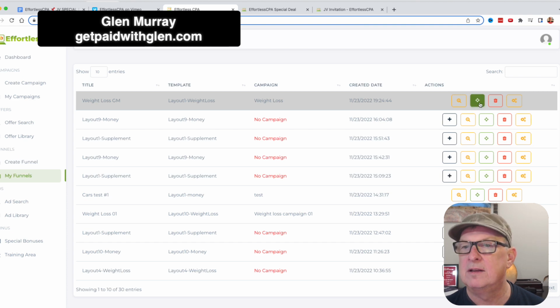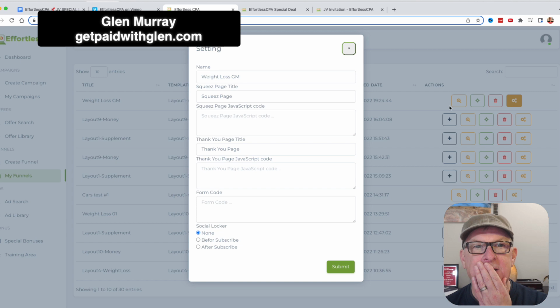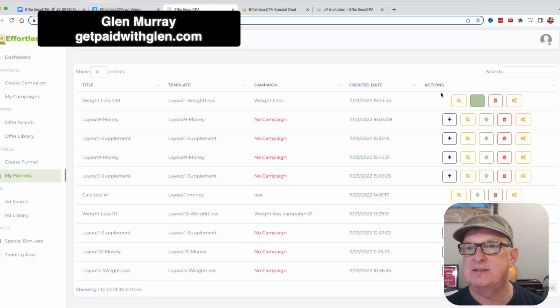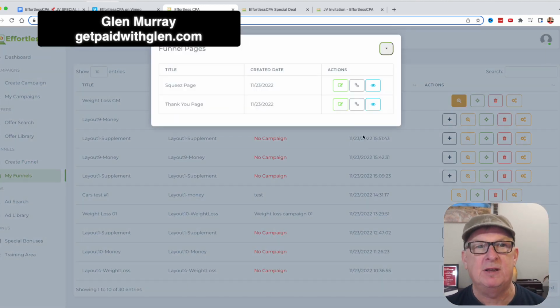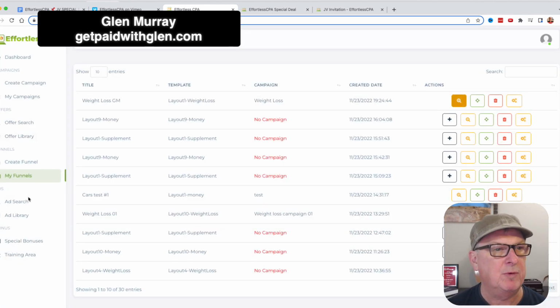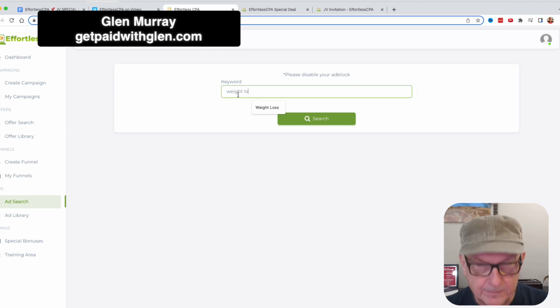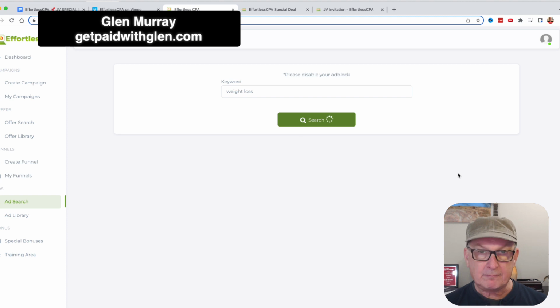Let's see. I'm not sure what these are. That's the settings. That's just basically giving you the information. That's the ads. So now we want to go look at ad search. So if we go weight loss and search, it's going to pull up all the top ads for weight loss. And then we can just copy that. We can look at what they're doing and copy it.